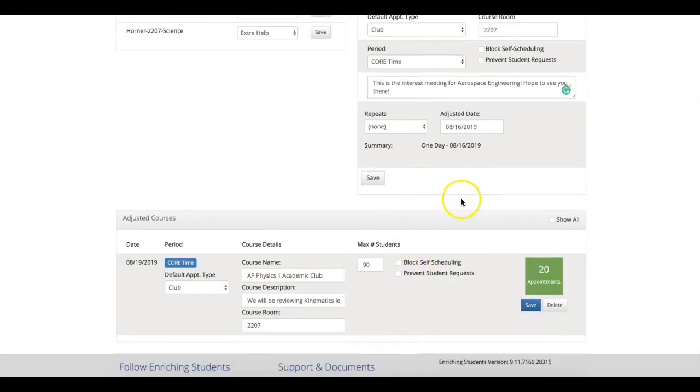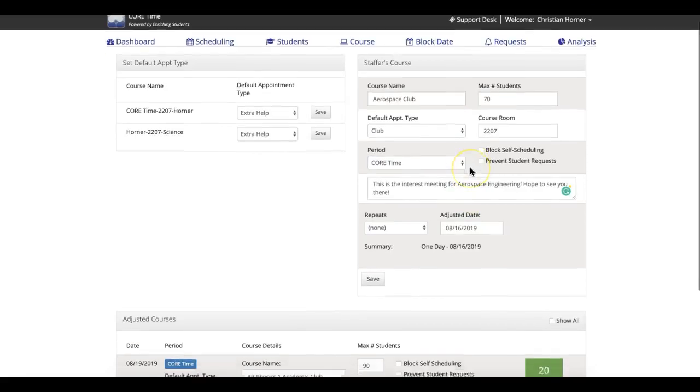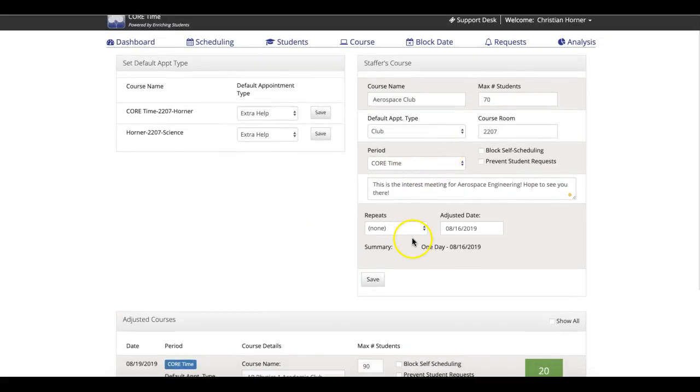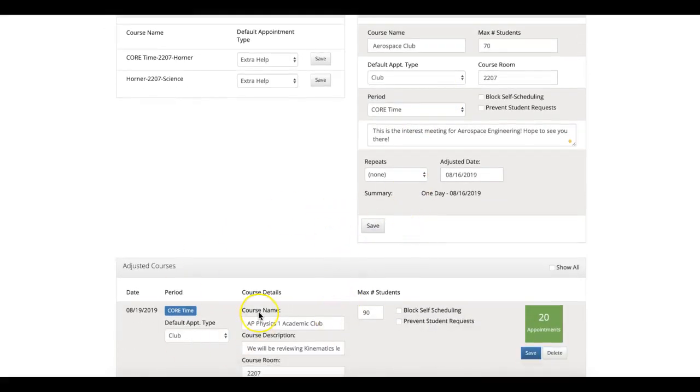Now I will tell you, if I create a course and I already have a course that I've created that has the same date, the new one will go in and delete the old one. So you can only have one meeting per day in your area. If you and somebody else are sharing the responsibilities of a club, you could have one person put it as overflow, and the other person put it as the club, and then kids just need to know to look for that club.